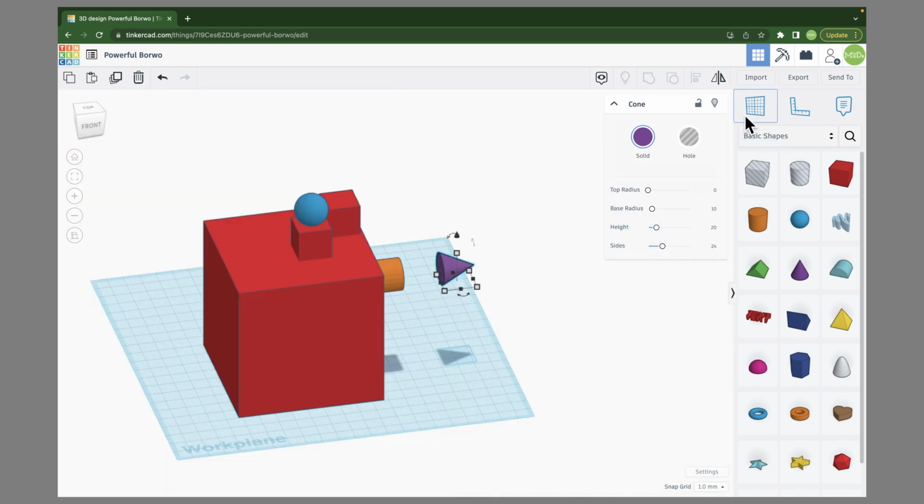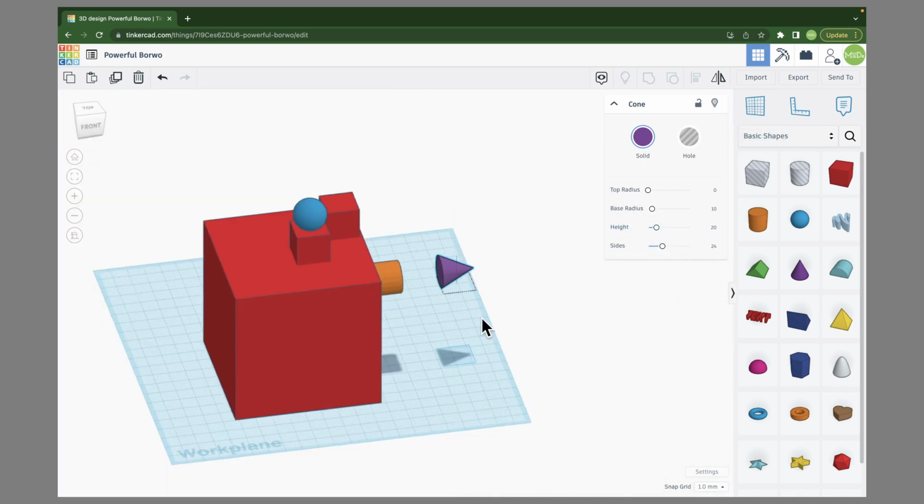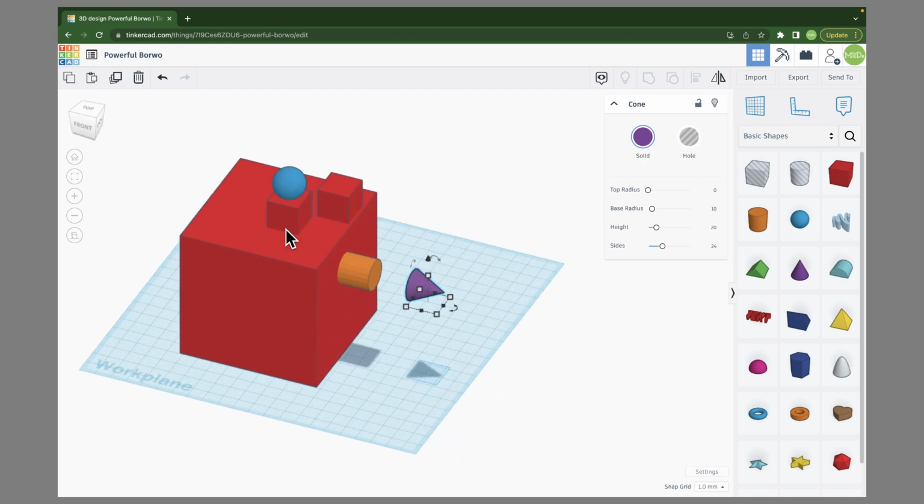So be sure to keep the Workplane tool in mind when you're working on your projects, because it can be a very powerful tool in your arsenal. So that's everything you need to know about the Workplane tool in Tinkercad. Now be sure to head over and watch the full project video so you can see how this tool and all of the others work together in Tinkercad.